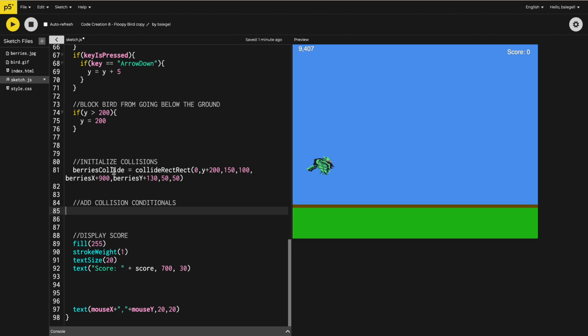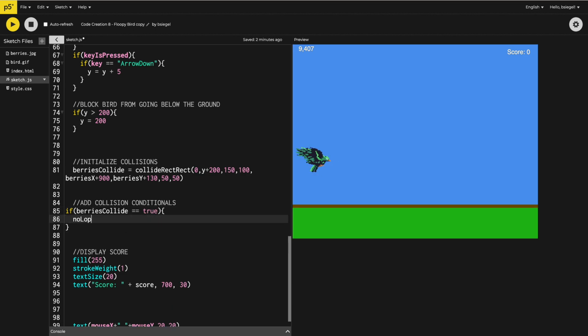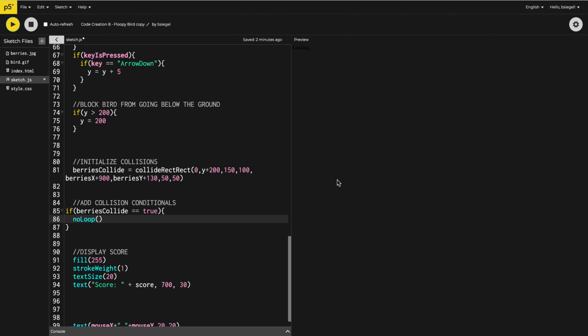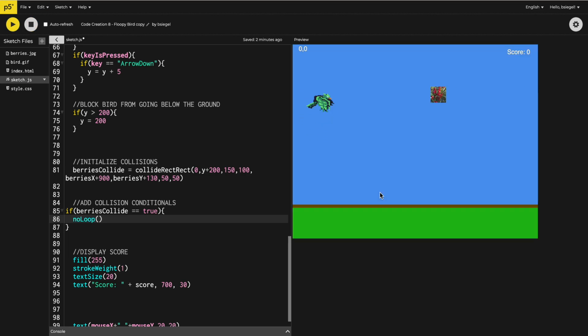And then I'll say, okay, so I got my collision going on now. Now, let's just check to see if it works. I'm going to do if berriesCollide equals true. Let's see if I can just do noLoop to see if I can stop the game. That's my way of checking to see if my collision works. Let's see here. Let's see if the bird, yeah. Okay, good. So the collision's working. You can see there's a little white space in between. That's because this bird actually has a little white space in it.